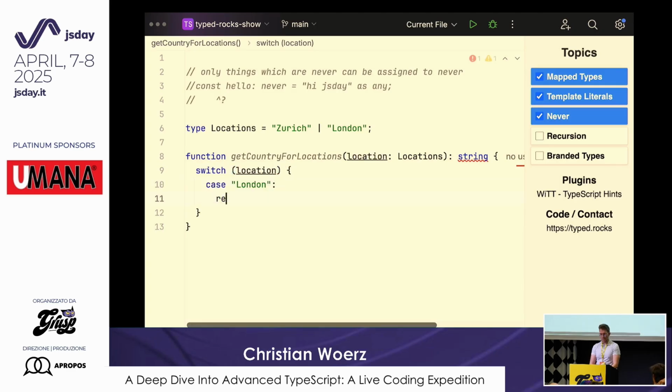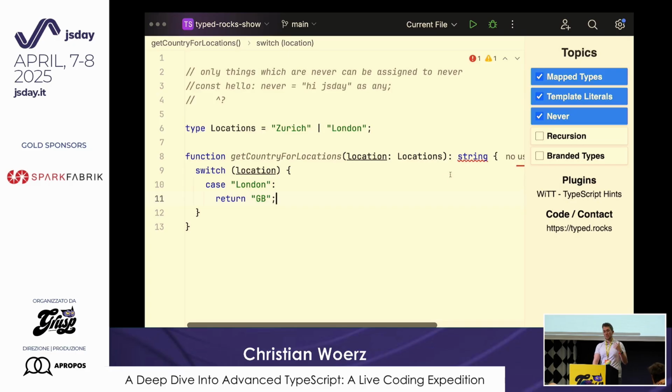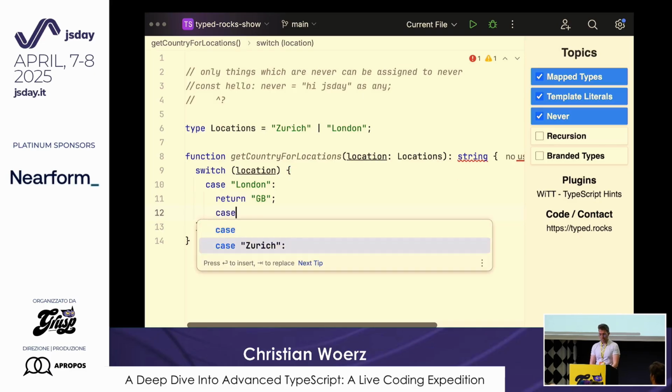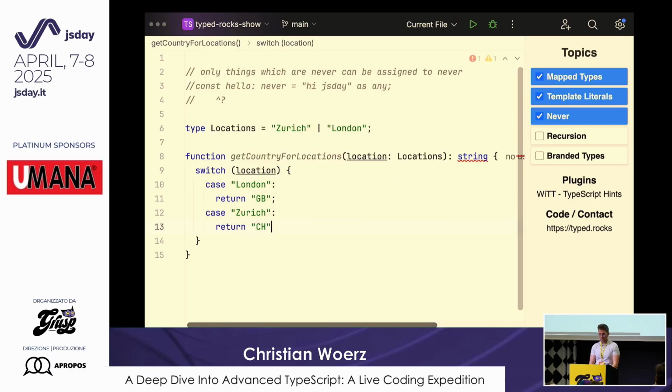And let's use the case for London, and we can see here we still get an error for our return type. Why is this? Of course, because the case for Zurich is not covered. So TypeScript understands that when we pass Zurich to this function, it will return undefined. So this is why we get an error here. So let's fix this. We say case Zurich, and we say here Switzerland, and now everything is fine, right?